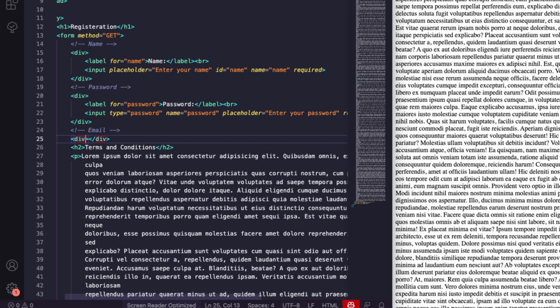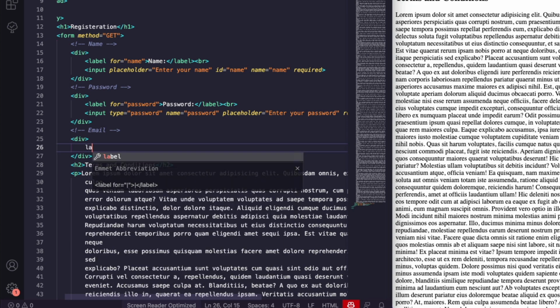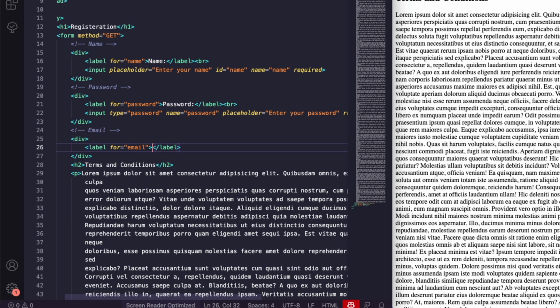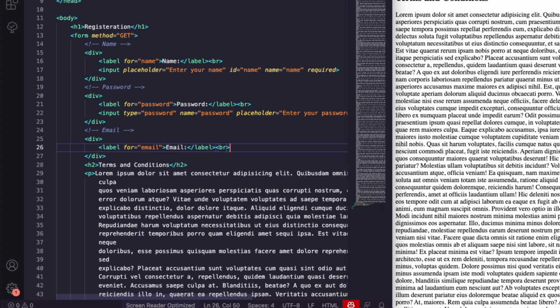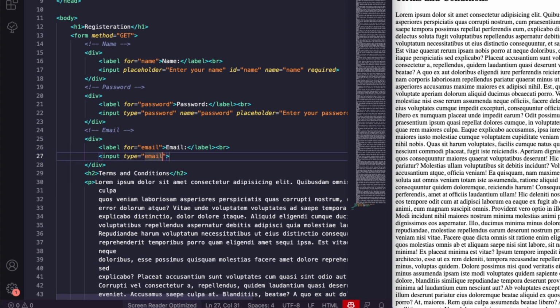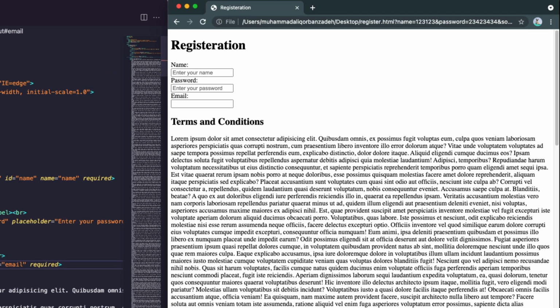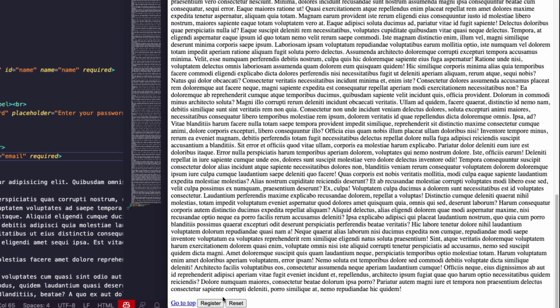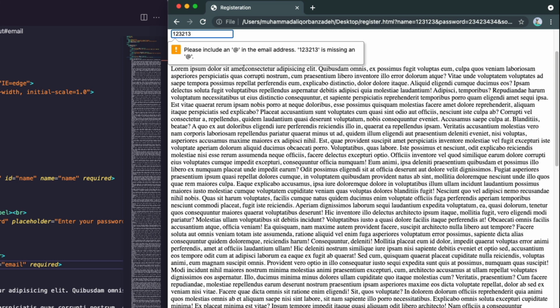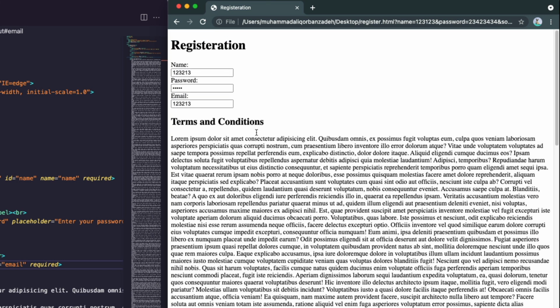Okay, now for the email, type label for email colon, input type email, name email, ID email, and it is required. Now, because we put the type on email and it's required, it will check if it's the correct email address or not. And if the entered email is not correct, it will not submit the form, and also users' keyboard will be optimized for typing email on smartphone devices. So it's really important to choose the best type for your input.